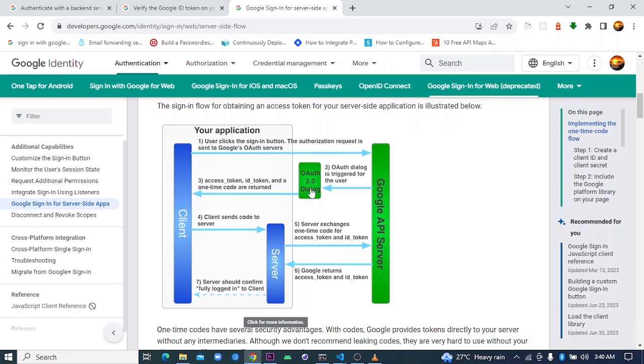Once it sends this one-time code to our client, the client can easily exchange this one-time code for an access token and a refresh token. If you are not using a server-side application, you can just send the one-time code to the Google server directly, and an access token and a refresh token will be sent back, which you can use to retrieve the user's information from the Google backend.